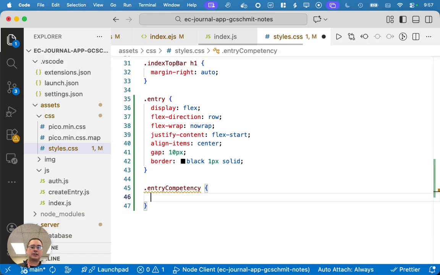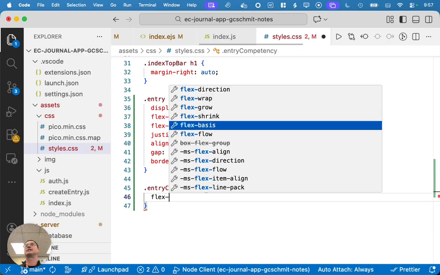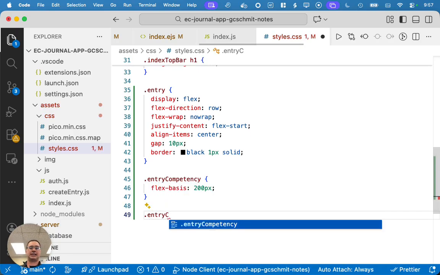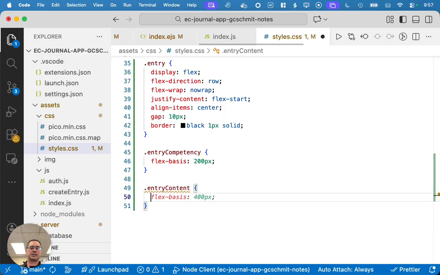And this is basically a way of saying we want to preserve a certain amount of space for this. So we're going to set what's called flex basis to 200 pixels. That will keep, even as we resize our window, we'll make sure that we can always read the competency, which will be nice. And then based on the size of the window, if we have extra space, we want the extra space to go to the content piece. So we'll do entry.content, and we'll say flex grow 1.